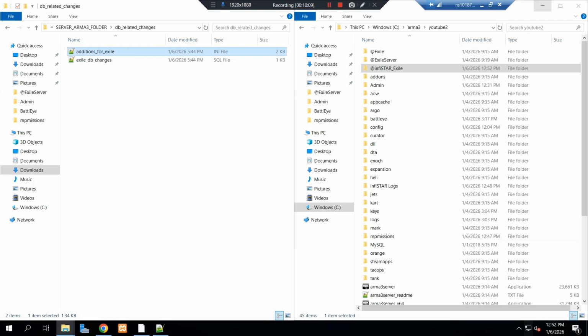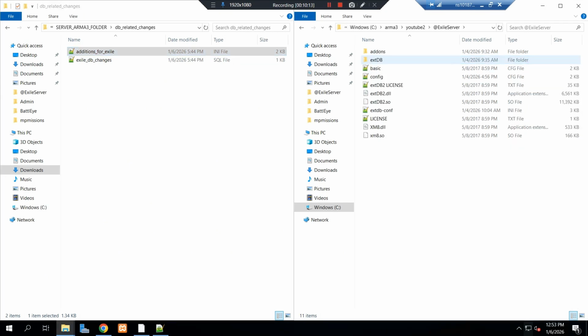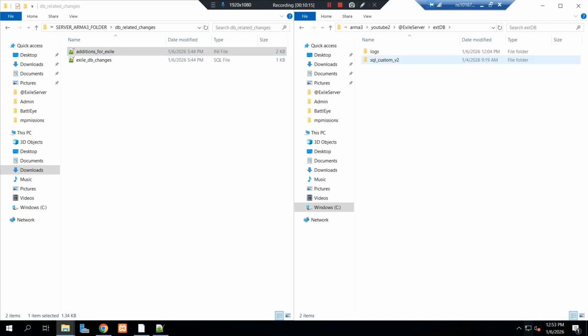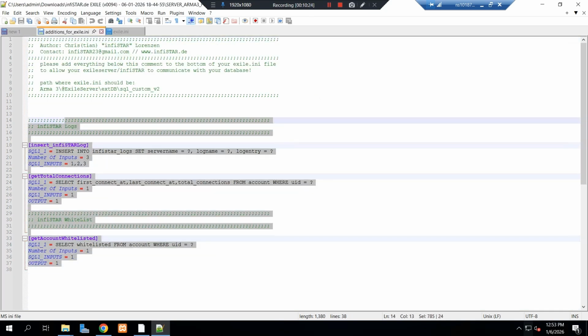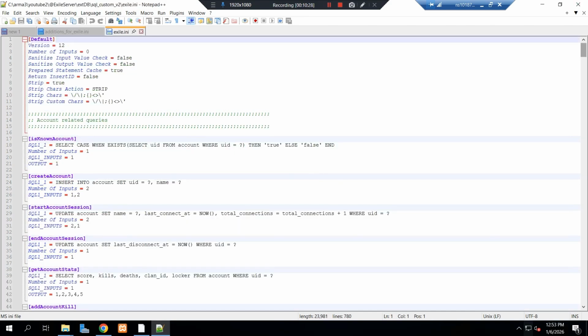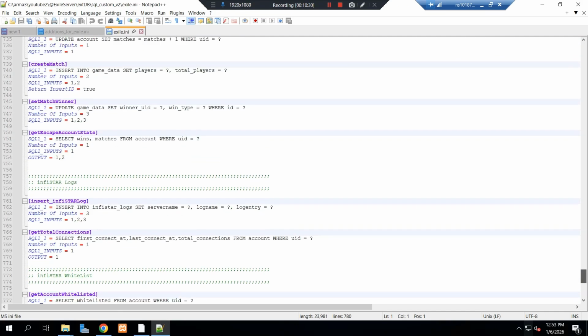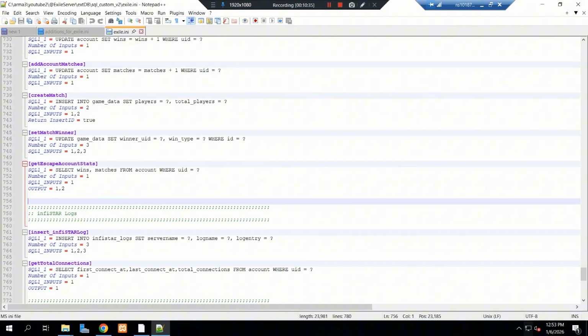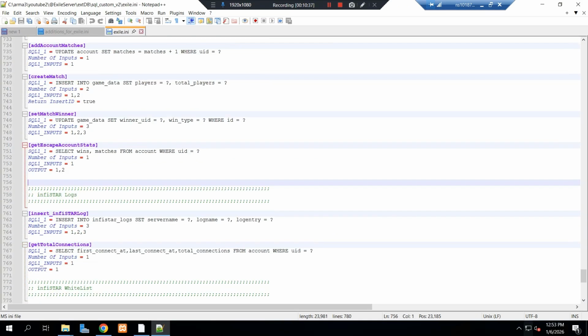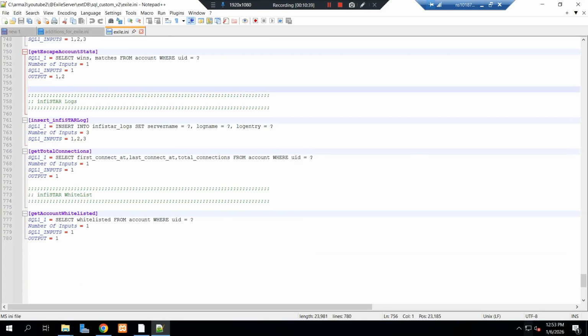So to find that folder, go into your Exile server, into your extdb, and then your SQL custom version 2, and then that one. And you just pretty much take all of this right here, copy that, and paste it. And I do repeat, paste it at the very bottom, like right here. All right, and then save the file and exit out of it.